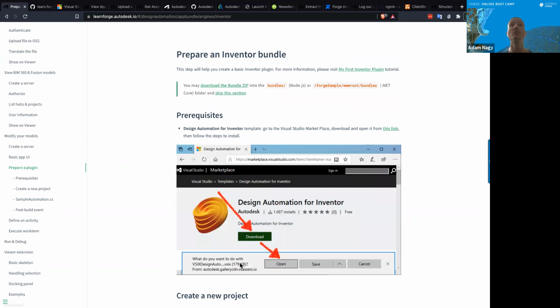Is there any other bootcamp topics to create an app bundle? I will get back to that question in a second.